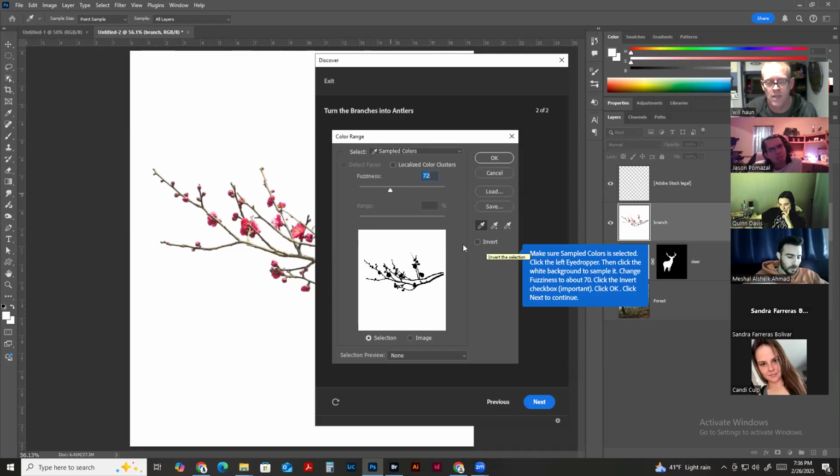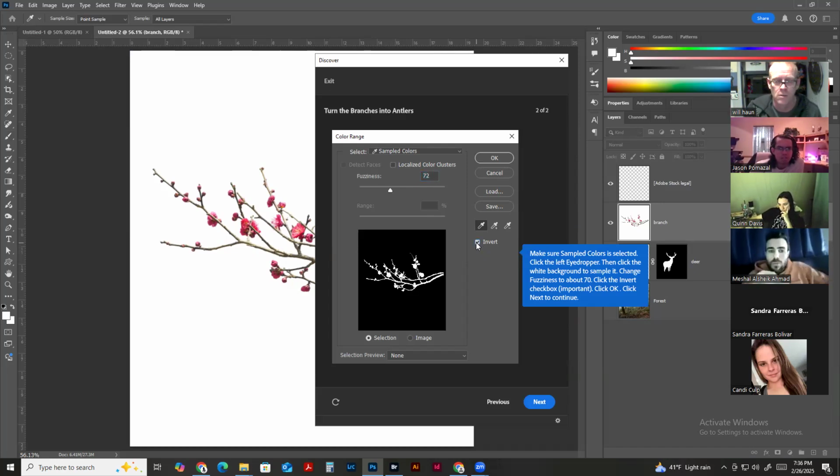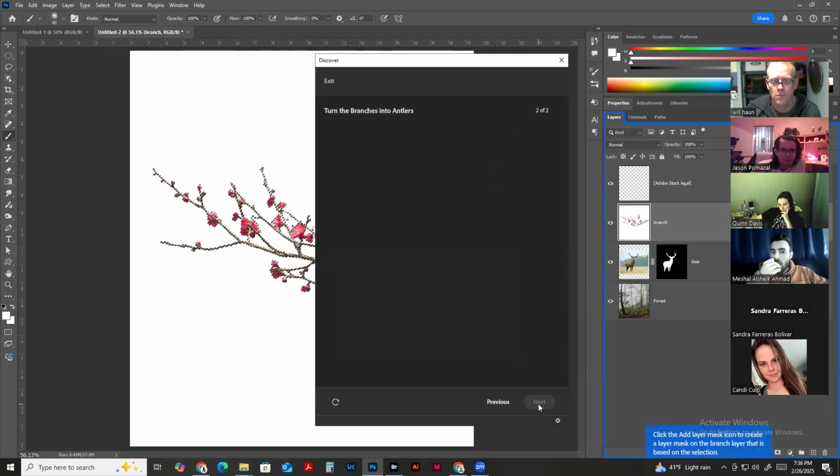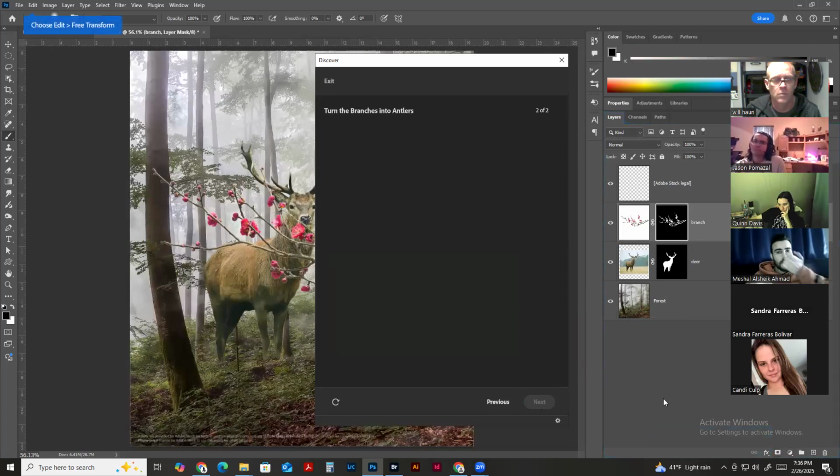So 70. And then here's invert. I didn't tell you guys to do this. We just flipped the mask. So I guess this will save a step in the long run. Invert. And then you can choose OK. Go to next. Going to add a layer mask. Boom. And then the rest is just the free transformations, blah, blah, blah. And that's it. All right, so let's close this thing out.